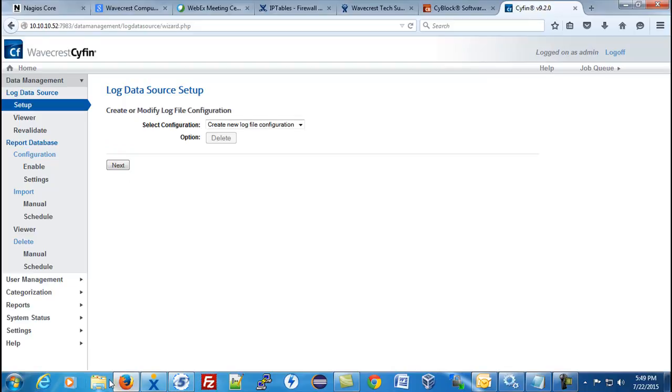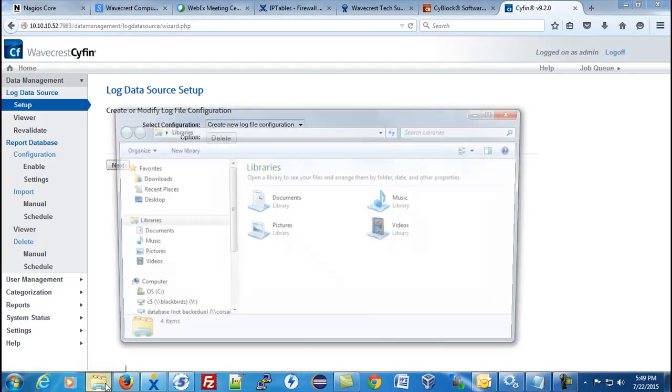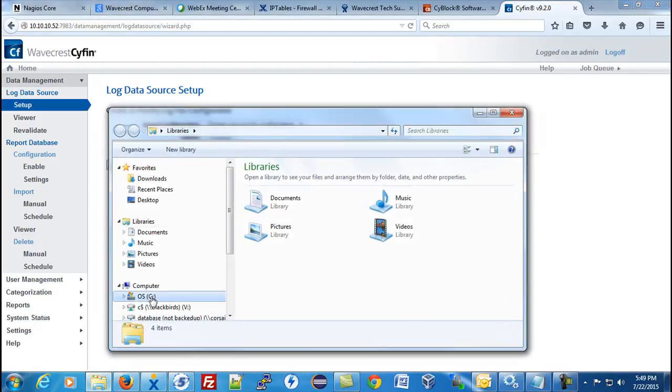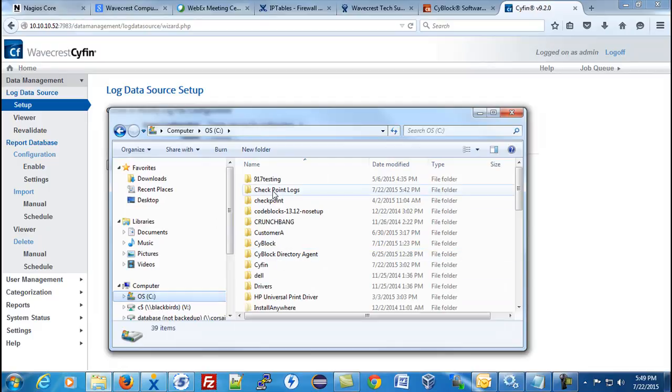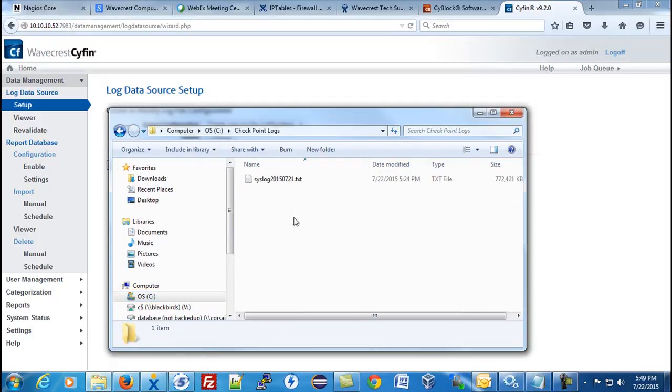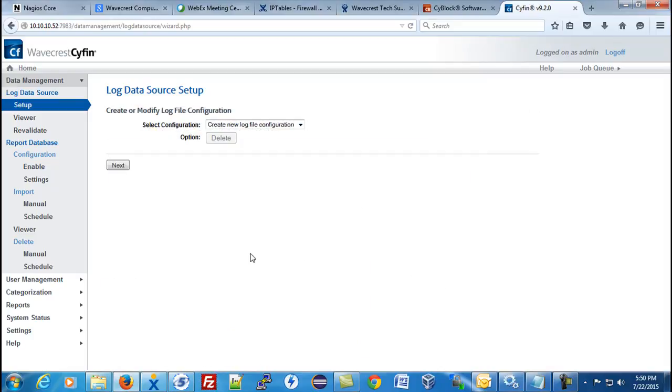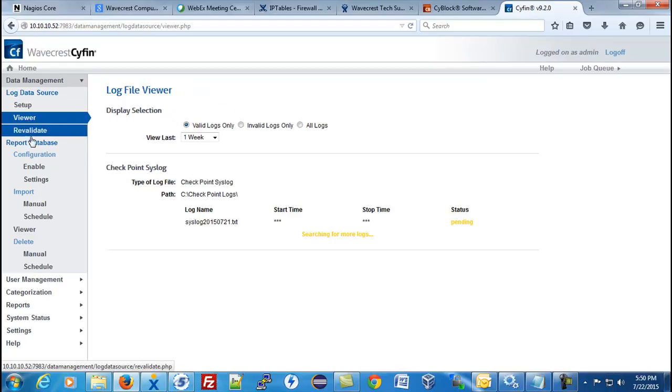To verify that we have syslog data writing to files, we can go to our syslog directory which we've created, and as you can see, we have a syslog file here, and it's rather large, so we know we've created the log. We can verify that the log is valid by going into the log data source viewer, and we can check on this screen.